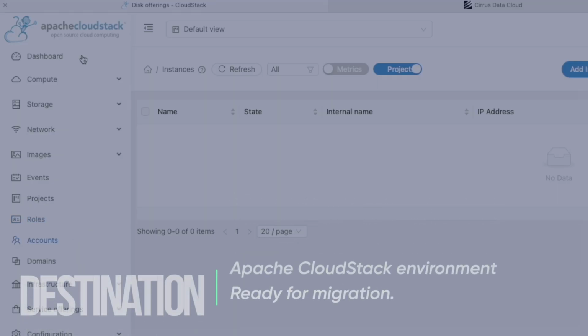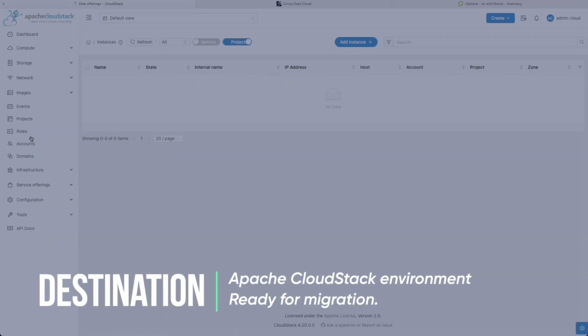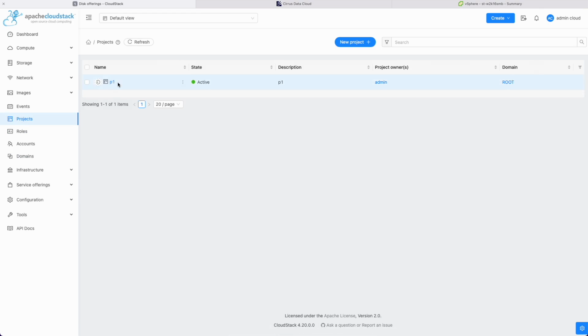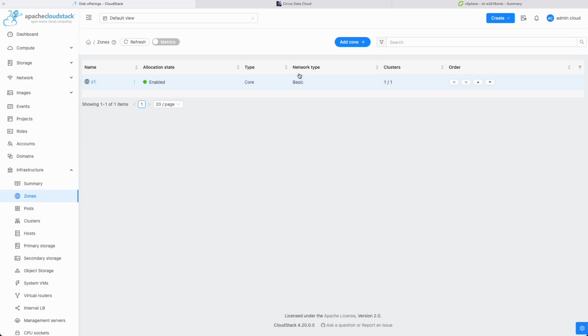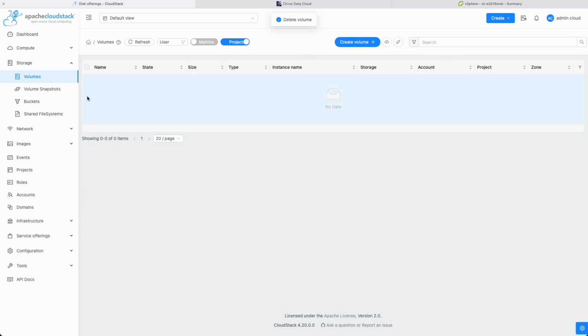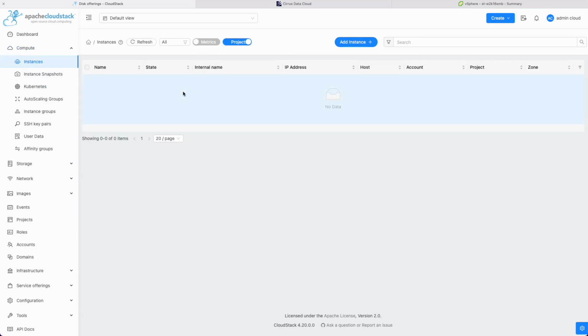As for the destination, I will be migrating to our CloudStack environment. In this environment, we have a project P1 running on the root domain in our zone Z1, which is our test zone. We currently have no storage volumes or instances, and we will be migrating our Windows machine to run as a virtual instance here.